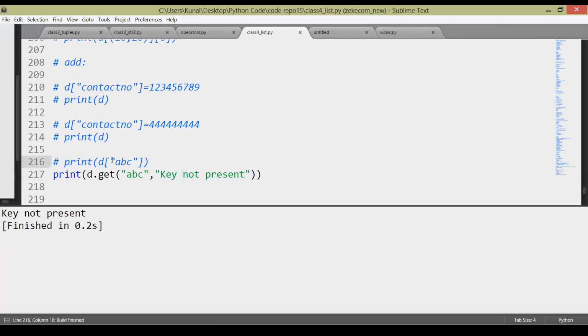So if I just print D of ABC, this approach will give me an error that ABC is not present. That's why it will give me the key error. On the other hand, the get method will not throw me an error. It will return me a message that your key is not present in your dictionary. In both cases, we can store a value in another.